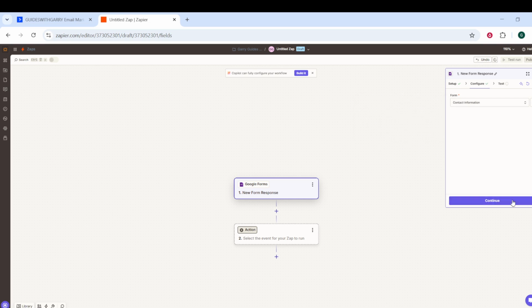Once the trigger is tested successfully, it is time to set up what happens in Activecampaign. In the Action section, select Activecampaign as your action app, then choose the event Create or Update Contact. This is important because it lets you add a new contact to your account or update an existing one when the person submits your form. That way, your contact list stays accurate without creating duplicates.